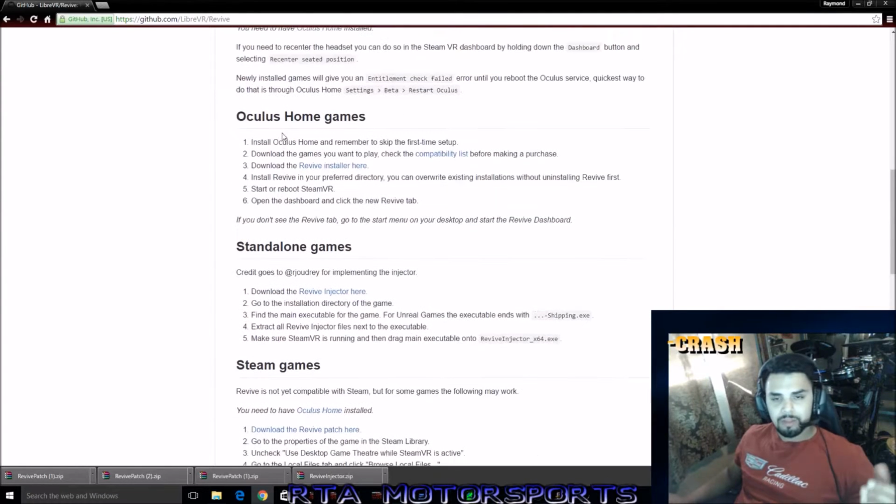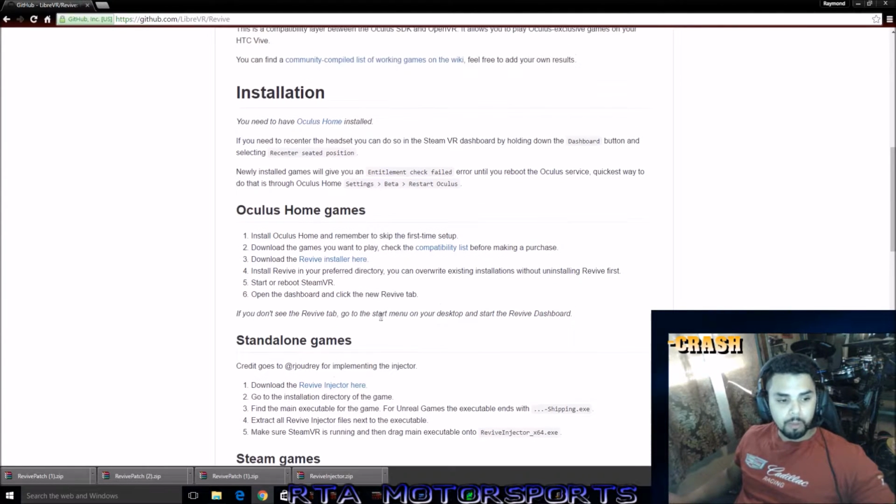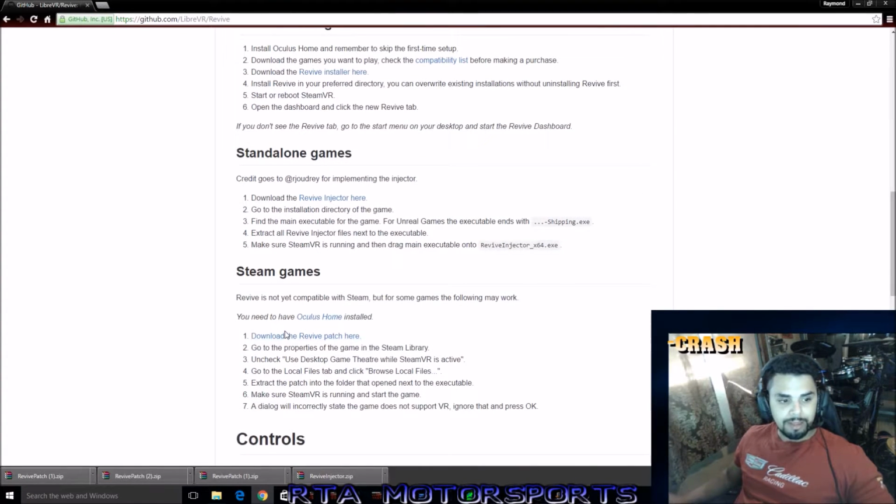It's not an Oculus Home game, so you don't want to follow those instructions. Now, these instructions are very concise, very accurate, and very easy to follow, but what you want to do is go down to Steam Games. So you want to download the Revive patch, and you can see I kind of went crazy and downloaded it a million times. Leave me alone. You do that, you extract it. It's only about 3 files.